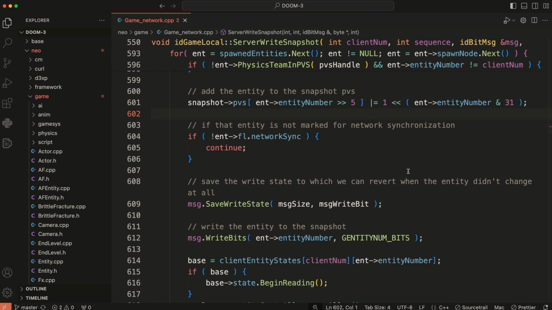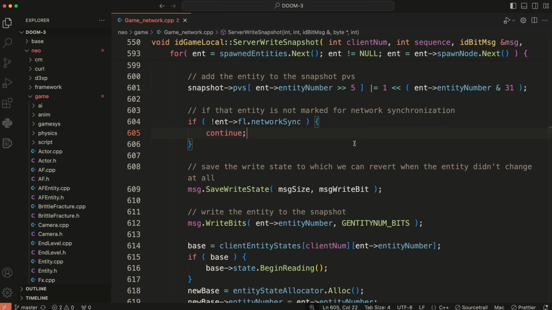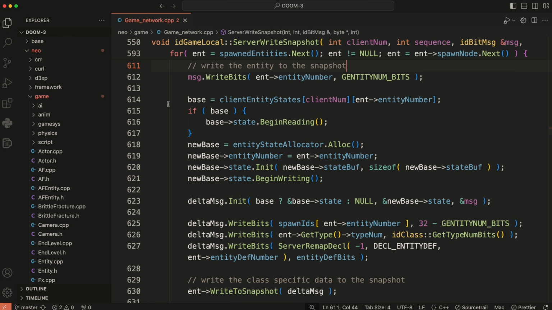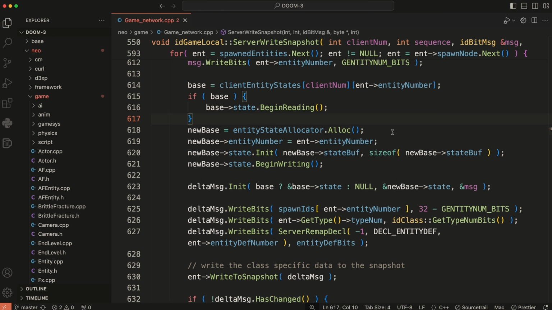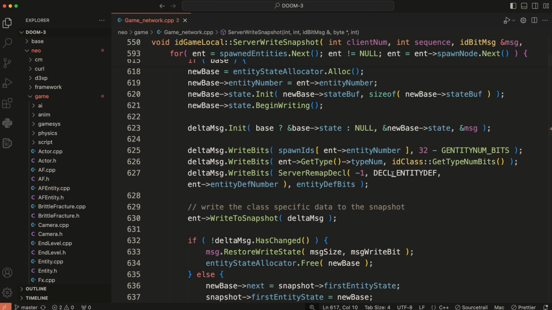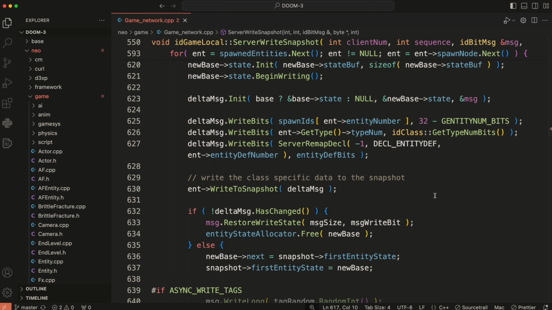Anyways, then we have the network sync. This is basically saying, do we need to network sync it or not? If we need to sync it, then we need to write it to the snapshot and delta compress it. And then we write the entity bits to the snapshot. So after that, the function creates a new snapshot base. Since in Doom 3 we have a common base to delta against, it's not using the Quake 3 approach where we delta against the last acknowledged snapshot.